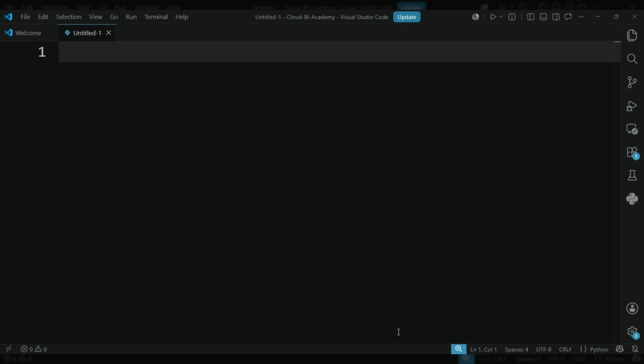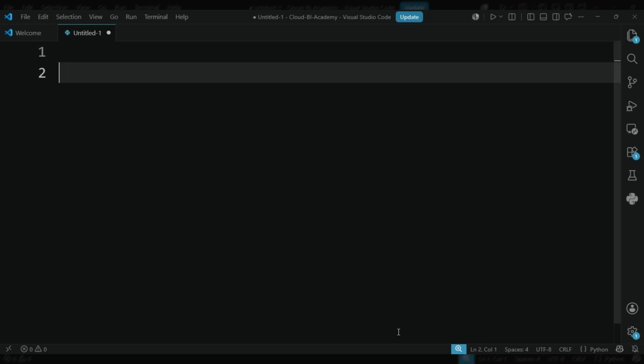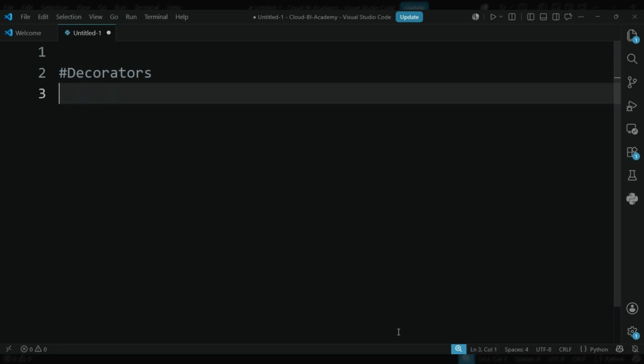In today's session, we are going to learn two of the most important and most confusing topics in Python. One is decorators and another one is generators.